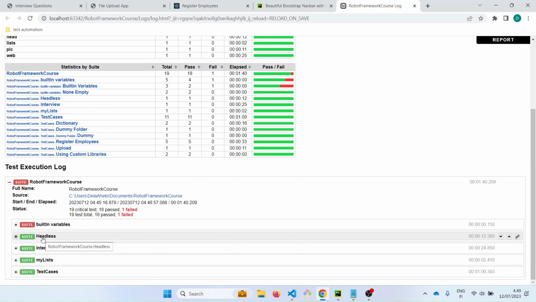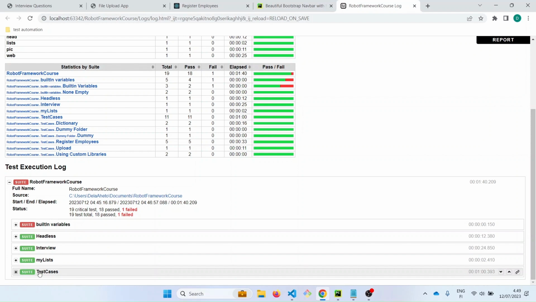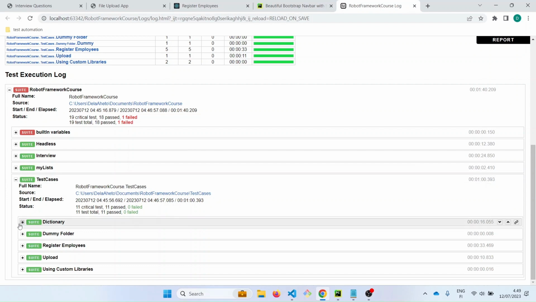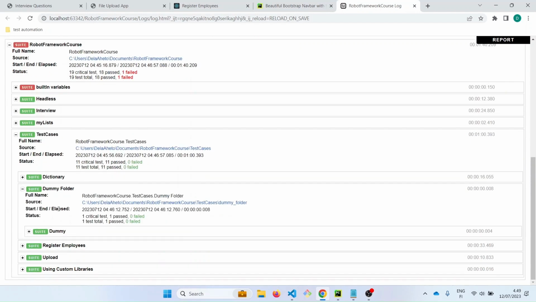Under the robot framework course directory, we have the test cases as well. This is the test cases folder we have, and it has run the dictionary file and all the other files. And as you can see, it has run the dummy folder as well.